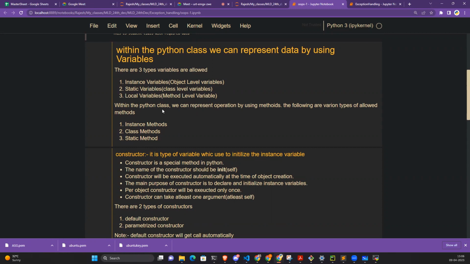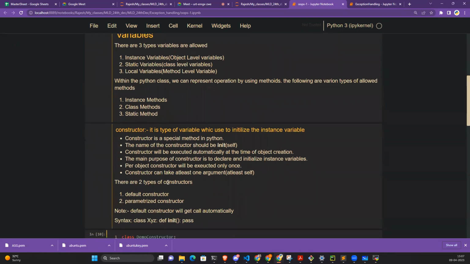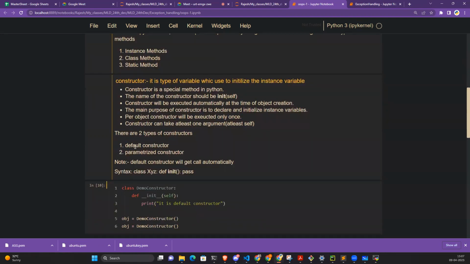We also have seen methods. A class can contain methods as well as variables. Methods are also three types: one is instance method, second is class method, and third is static method. Okay. Now we have seen the constructor. What is the constructor? Constructor is a special method in Python, and it is used to initialize the instance variables. The main purpose of the constructor is to declare and initialize the instance variables. There are two types of constructor we have seen: default constructor and parameterized constructor.